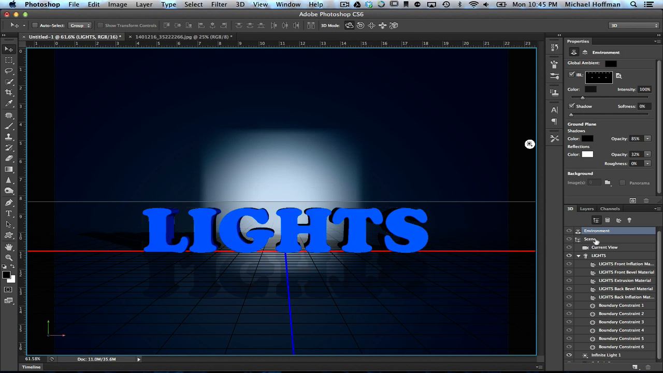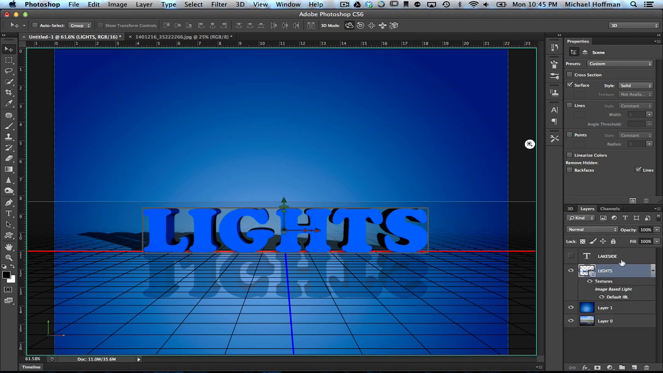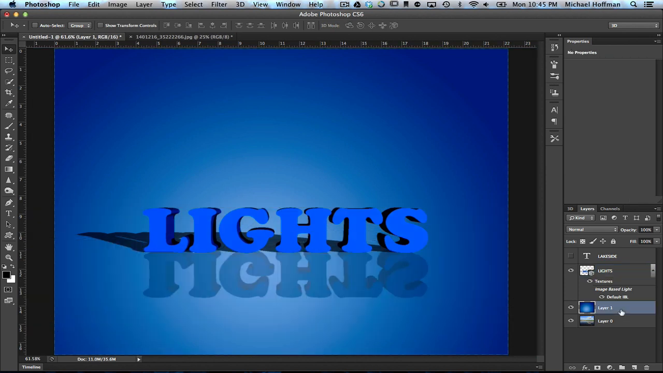When we return to the scene view, the extras disappear and we can see the shadow and the reflection effect. And if we switch to the layers panel and deselect the 3D layer and choose the background, the ground plane disappears as well, and we can see the full effect.